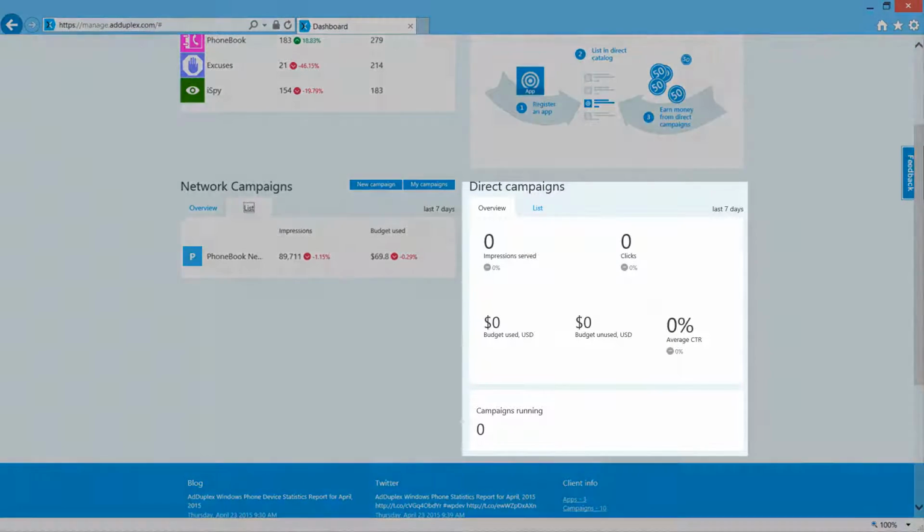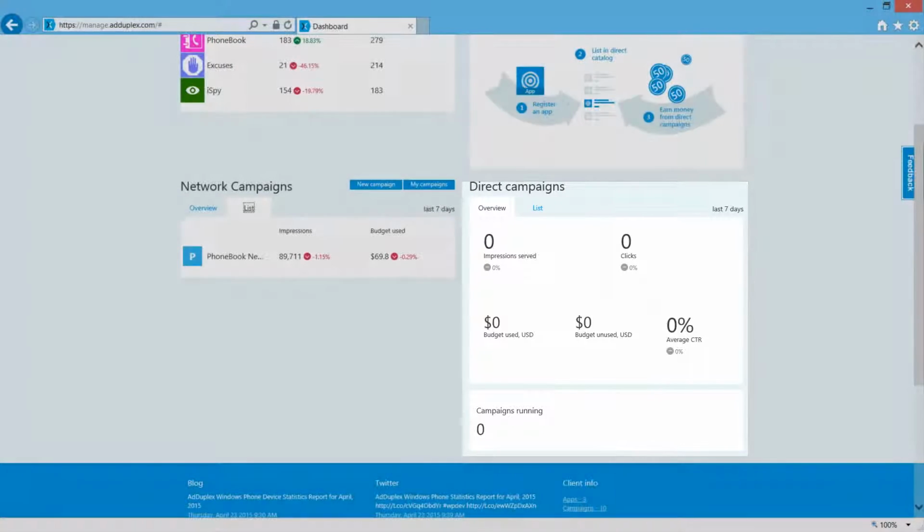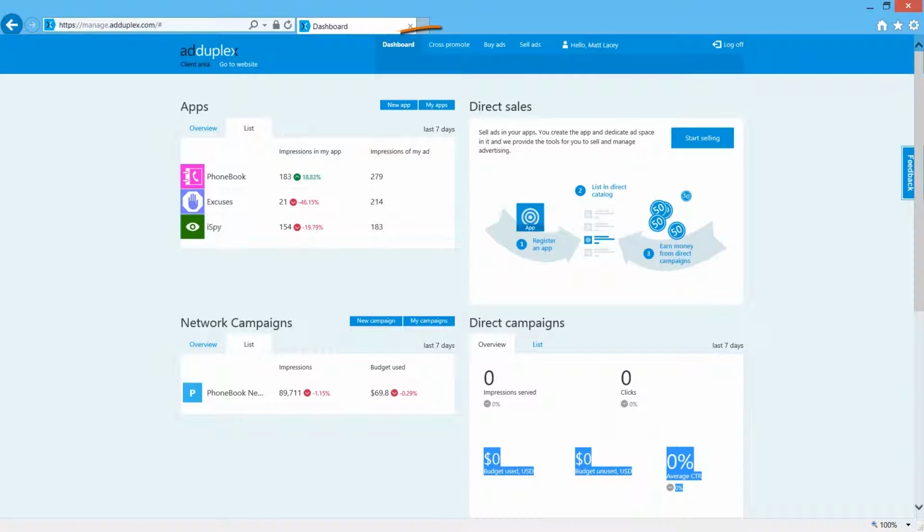To the right of the network campaigns is a 7-day summary of the direct campaigns you're running. You can see I'm not running any, but if I were, there would be similar details here to what you see for network campaigns.